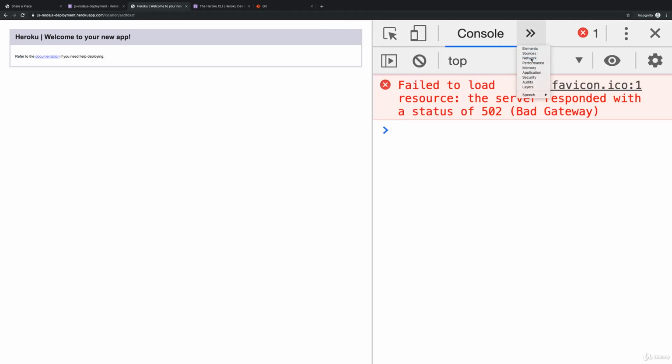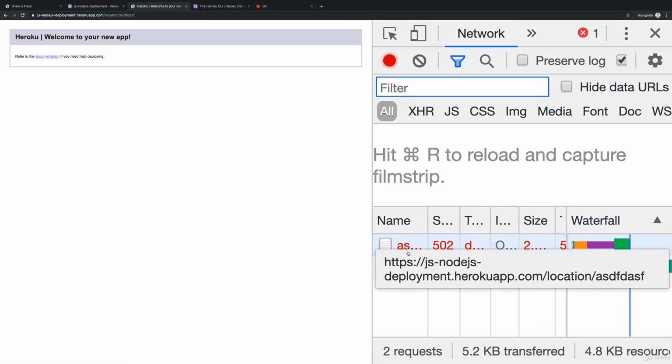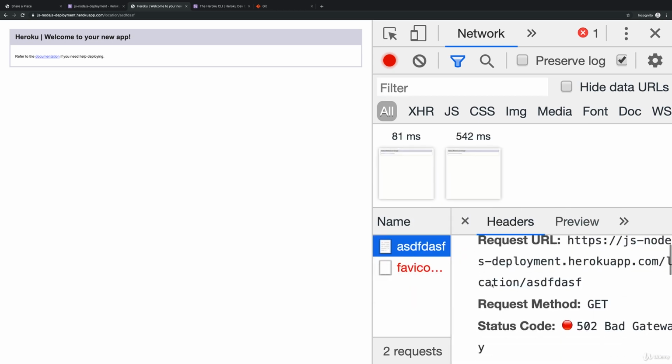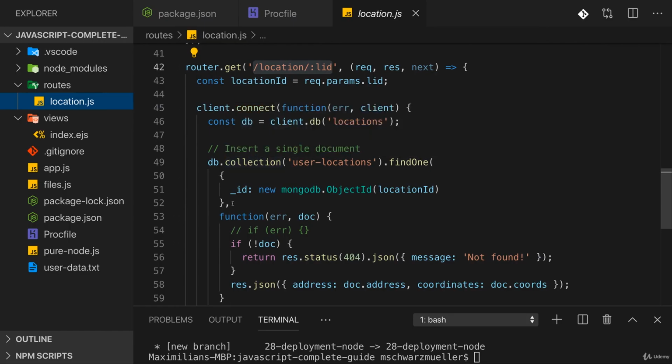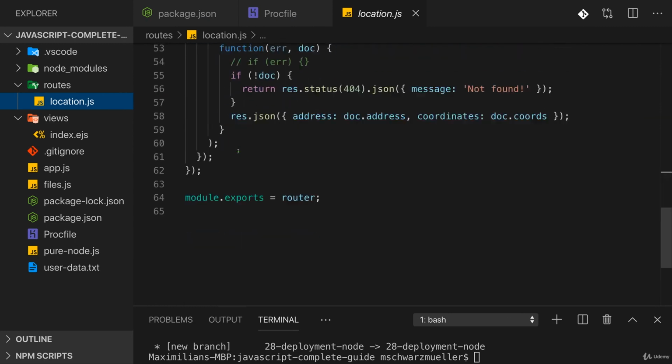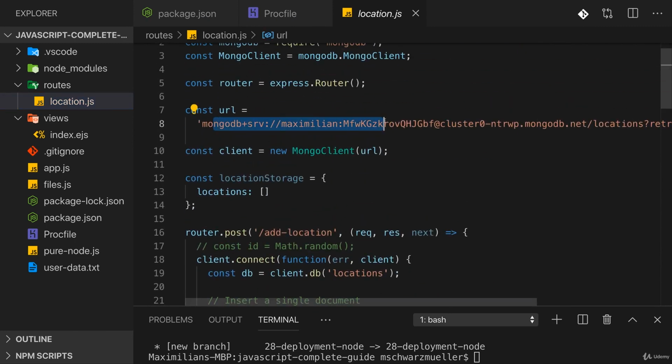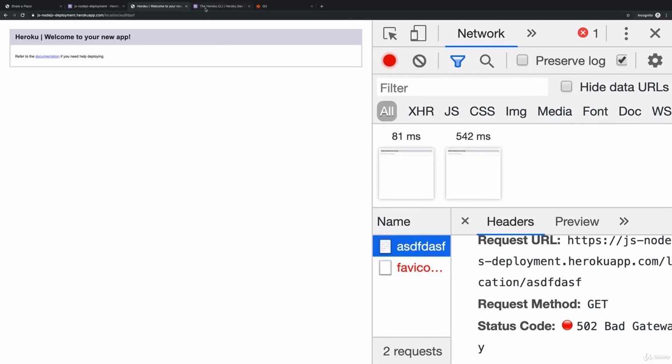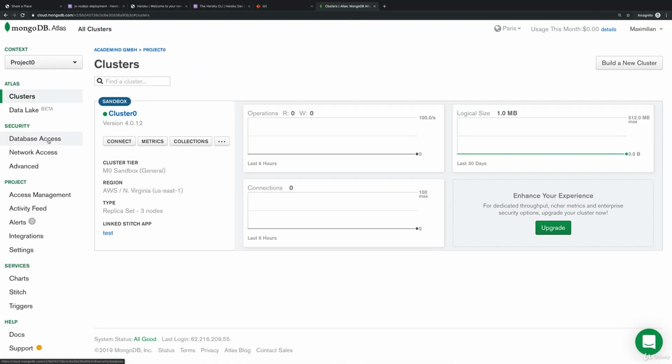And if we now open the console, or go to the network tab to be precise, and reload this, we'll of course see that this request fails. Obviously it fails because this server will actually not successfully connect to our cloud database here, to our MongoDB database, because there we haven't whitelisted the Heroku server yet.